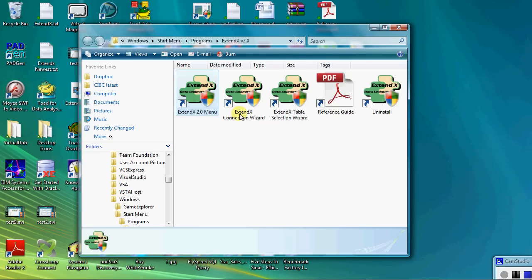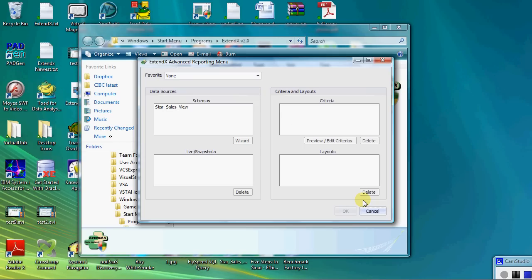So the product is called Extendex Data Unlimited, and here we're going into the menu. In the menu we see that we have a schema called Star Sales View. Now this schema was built inside Extendex by stitching together the invoice information with the customer information, with the products, with the categories, with the salesman, and all that was also produced just in a minute or two.